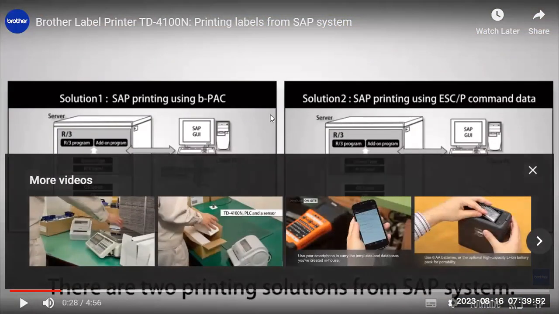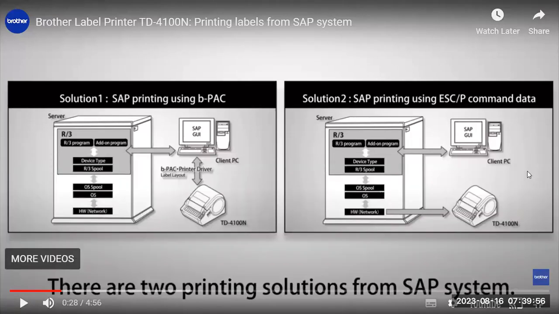See here, if you see these methods, this is our R3 SAP system. Here you have the spool work process, and here the SAP GUI. You are the client machine, and you also have the printer here, right? Your SAP GUI connects to the printer. So in the front end, the printer is physically there.